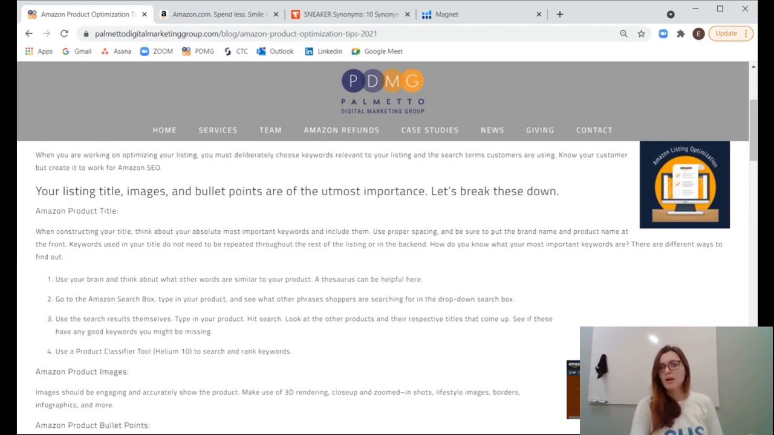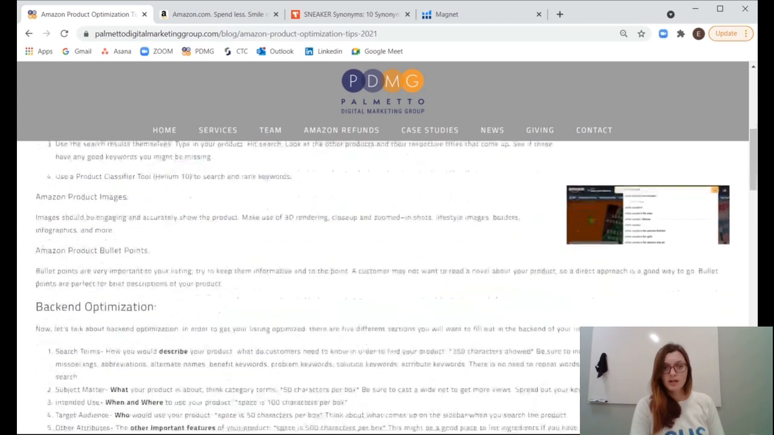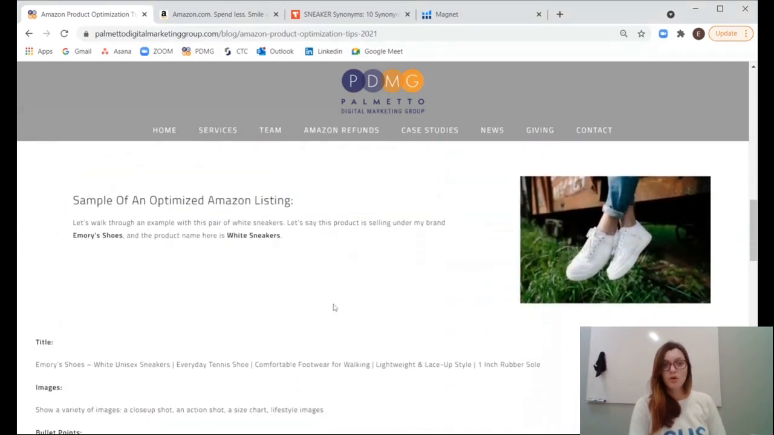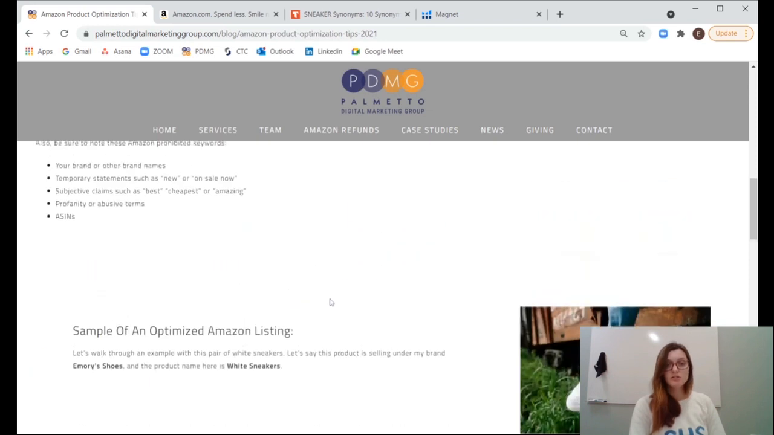Okay, so how do I know what those most important keywords are? There's some different ways to find out, 4 different steps that we take here at PDMG to figure out what those most important keywords are. So let's scroll on down here real quick and I'll show you. I did an example of an optimized listing for this white sneaker that I just made up. So this is what we're going to use when we go through all of these different steps, the title, the bullet points, all that good stuff. So starting with the title, you can see here where I put the brand name in the front and then the product name. And then next are going to be these keywords. So let's scroll back up real quick.